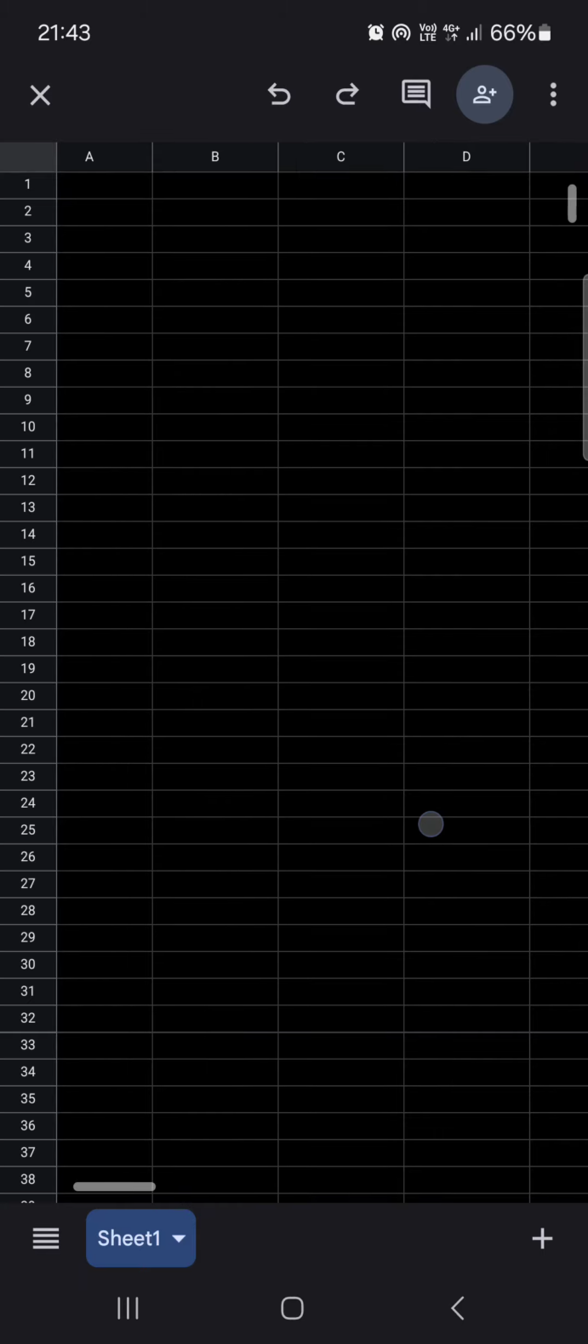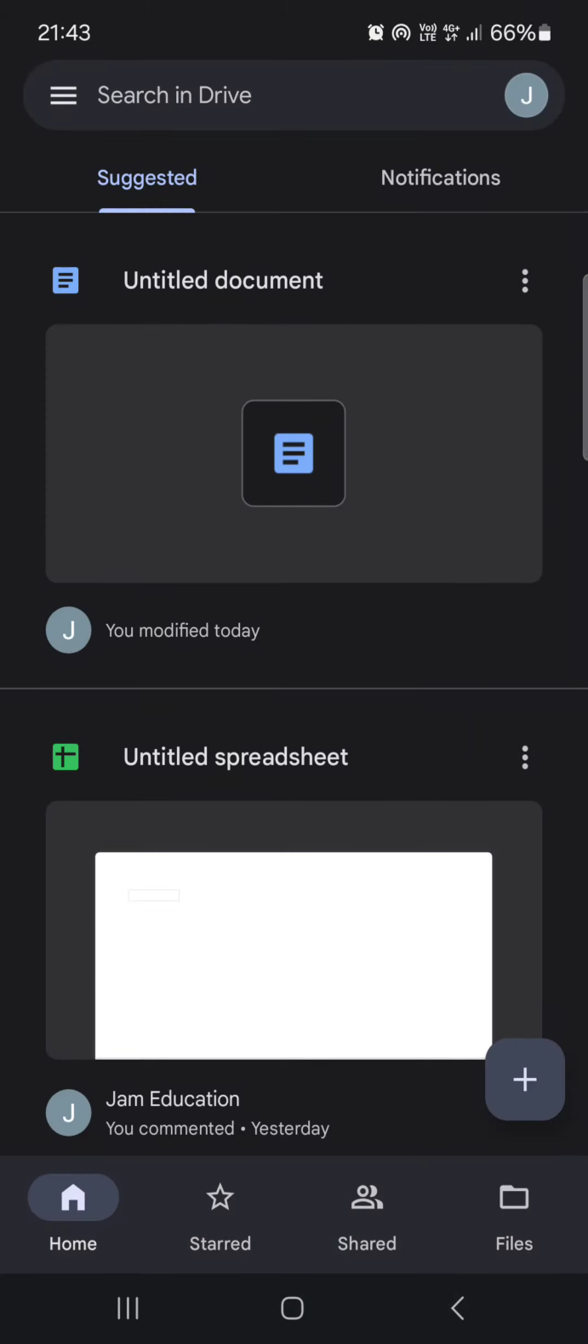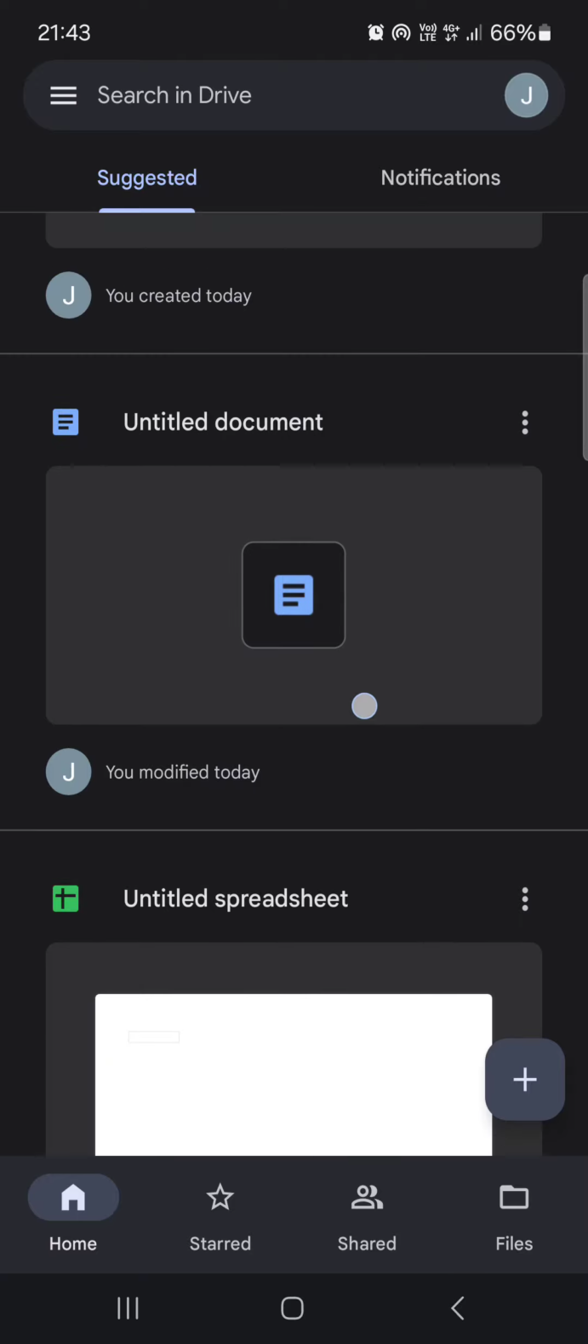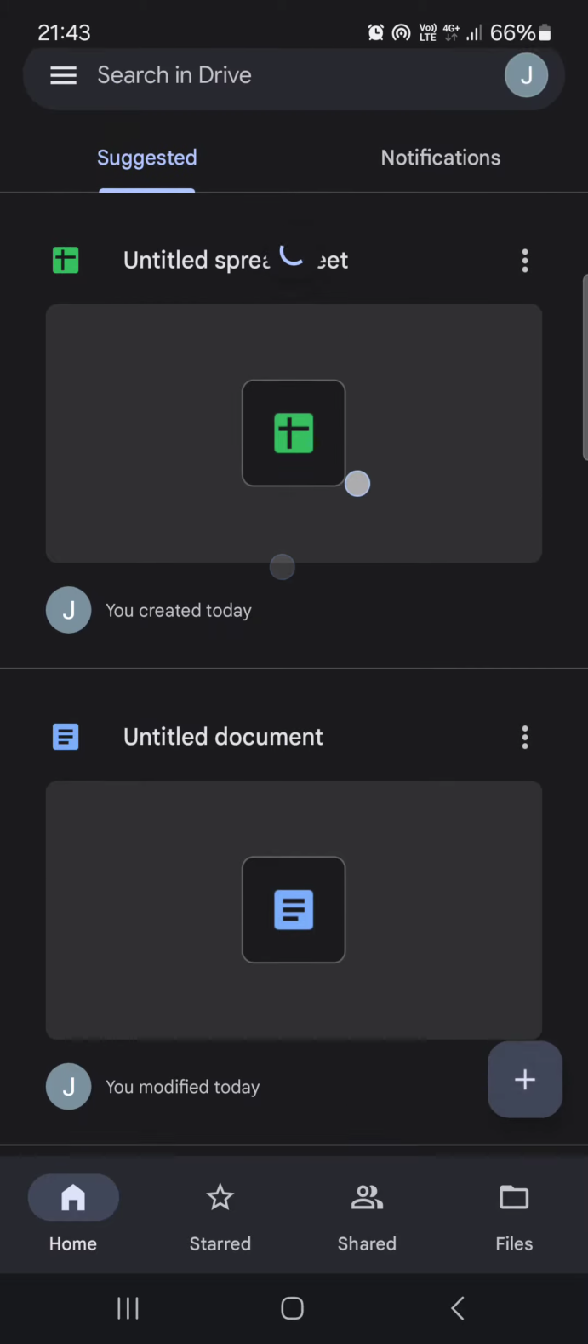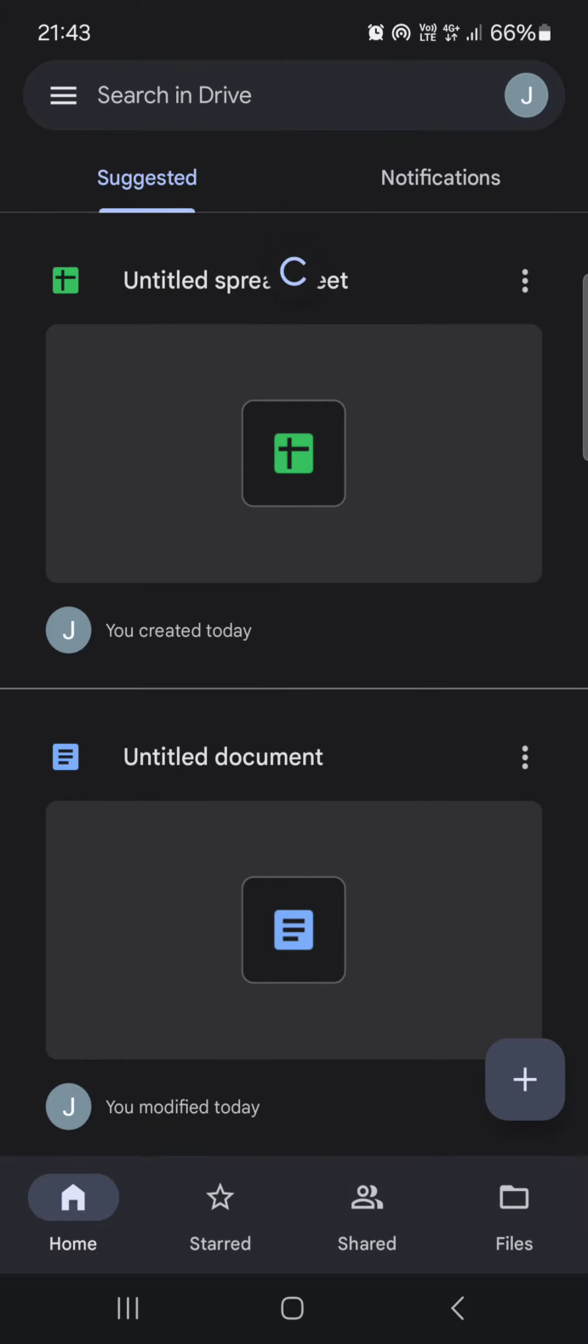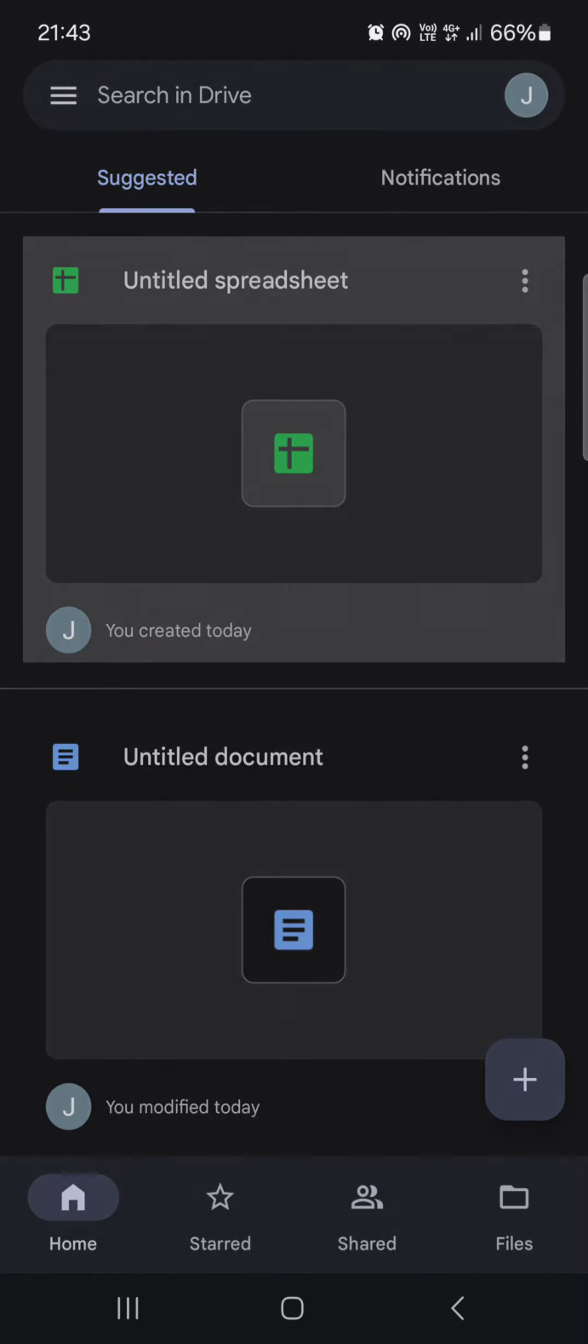And after we are done, we just tap on the X to exit it, and then it's going to appear right at the top in the suggested tab, and we can just go back and open it again if we want to.